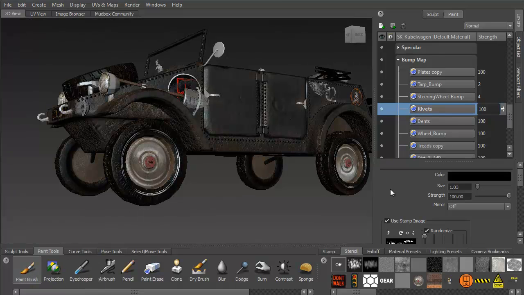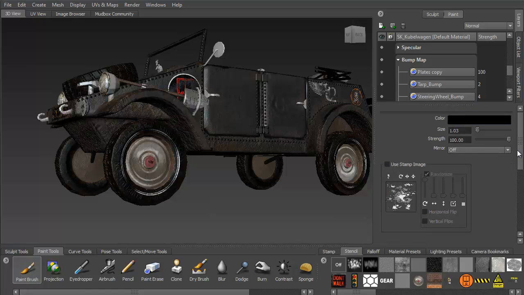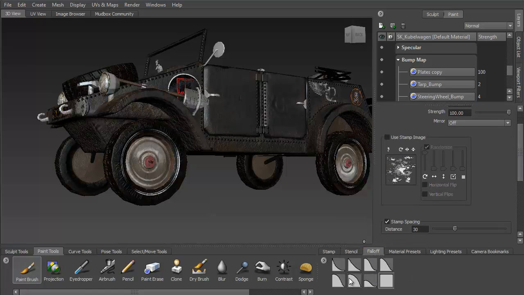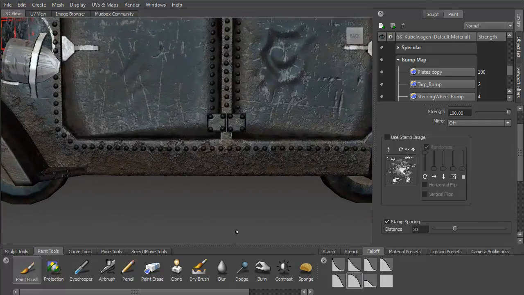But for the rivets, really the brush settings are pretty simple. Just use a no stamp spacing and a falloff of this round one here. It kind of just terminates at a nice sharp angle at the bottom. There's no blend outwards at the edge of the brush.